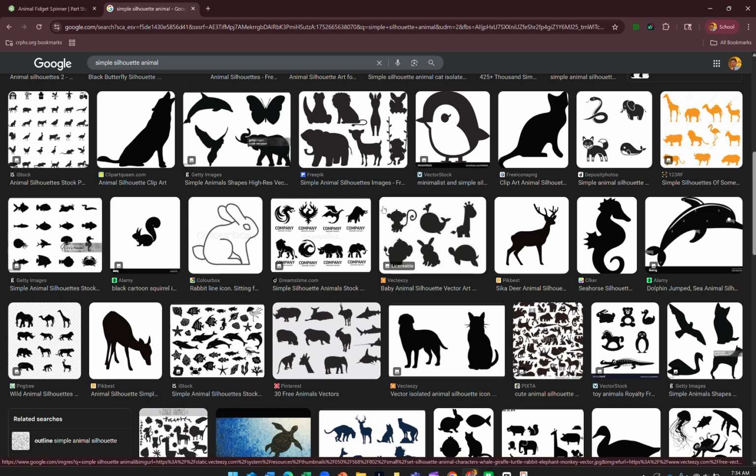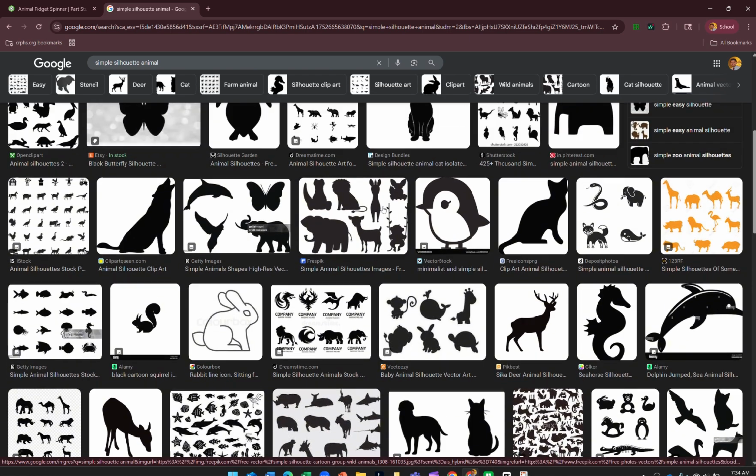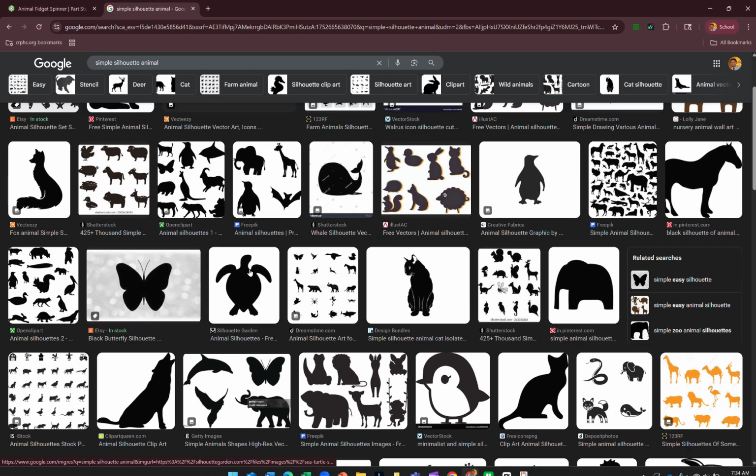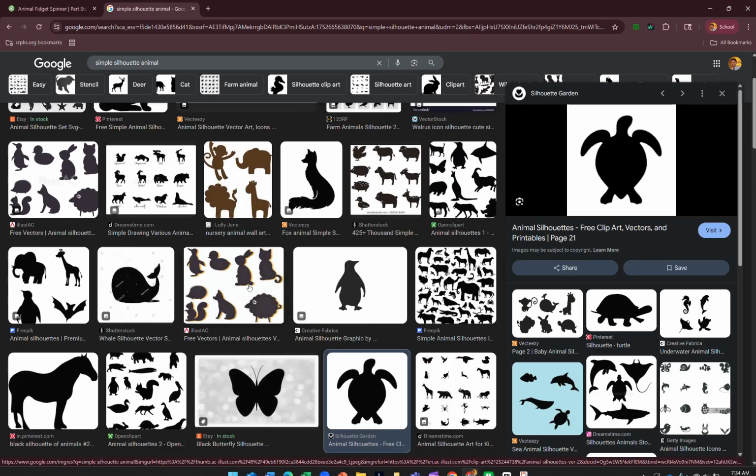So let's see, what do I want to choose? I'm going to go with this turtle. This turtle's calling my name, I think. I like this turtle. So when you find the silhouette that you want, you need to take a screenshot, and it needs to be as close as possible to the animal as you can.